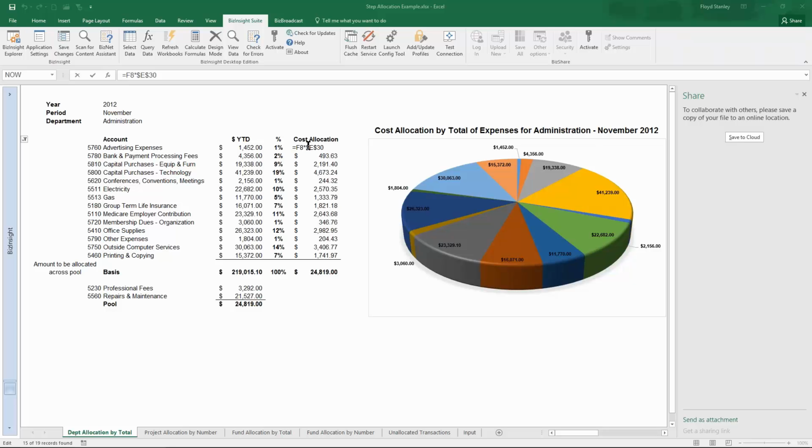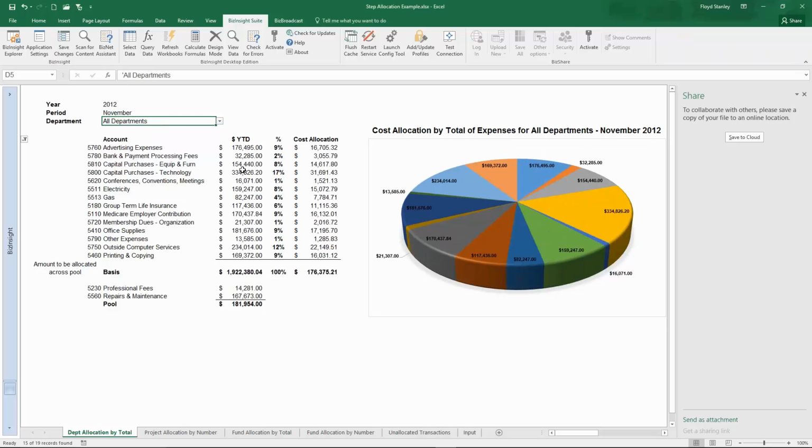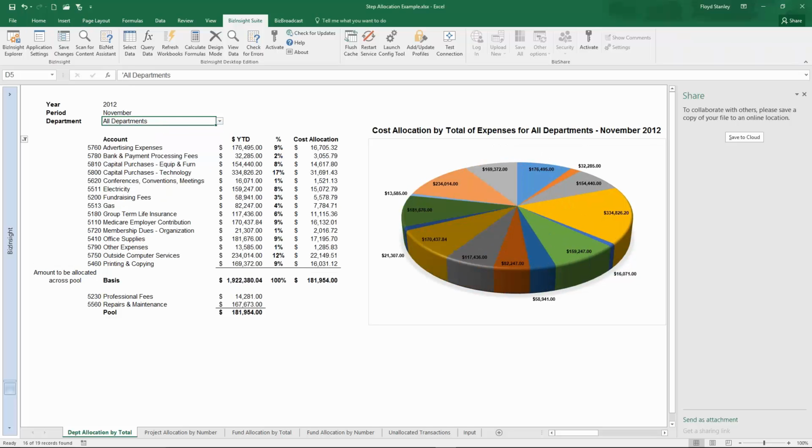But our cost allocation here just, again, uses a simple Excel formula. And that's what drives all of our calculations. Since this is dynamic, if I choose all departments, and if I refresh the filter, you can see that not only does my table change, but all of that cost allocation by total of expenses changes.